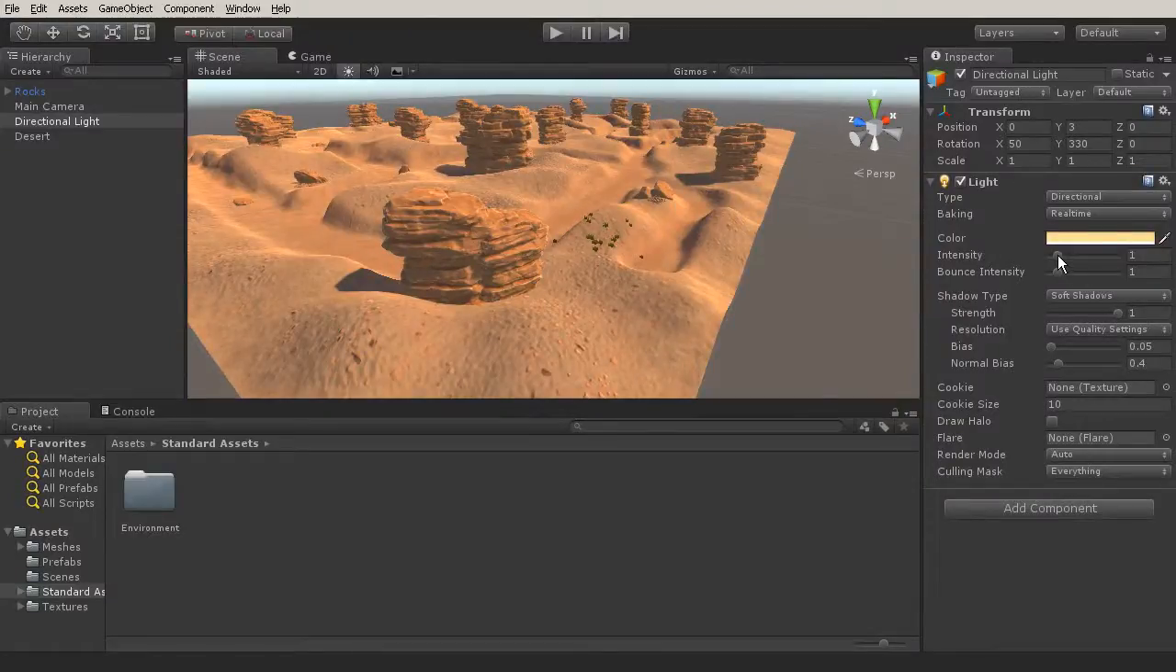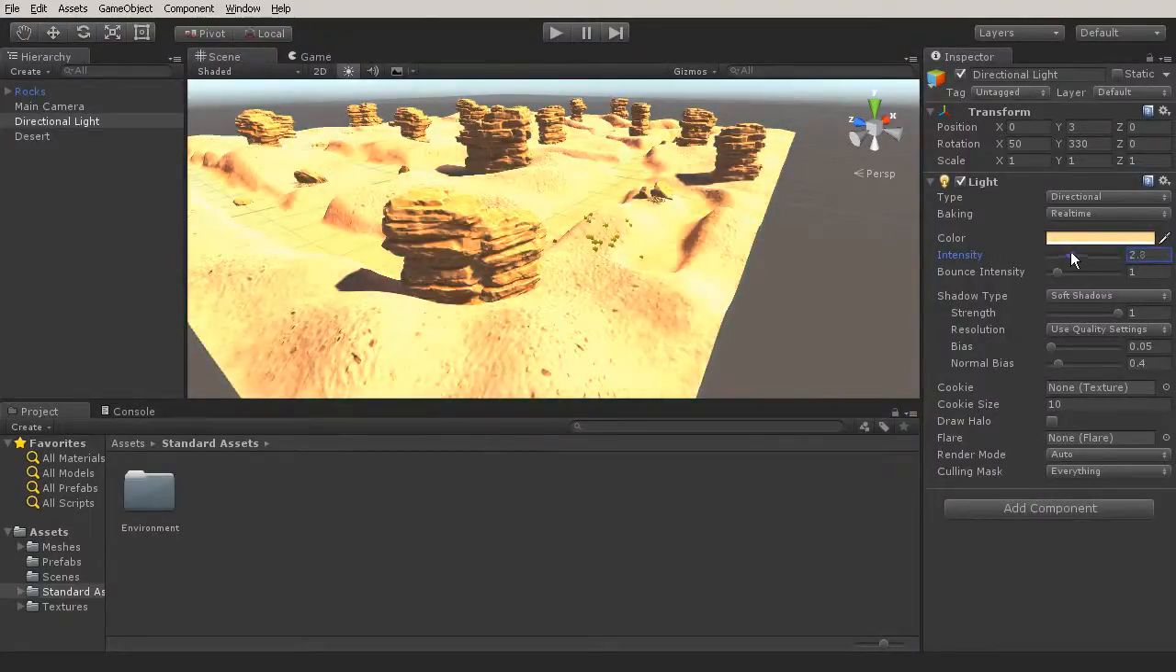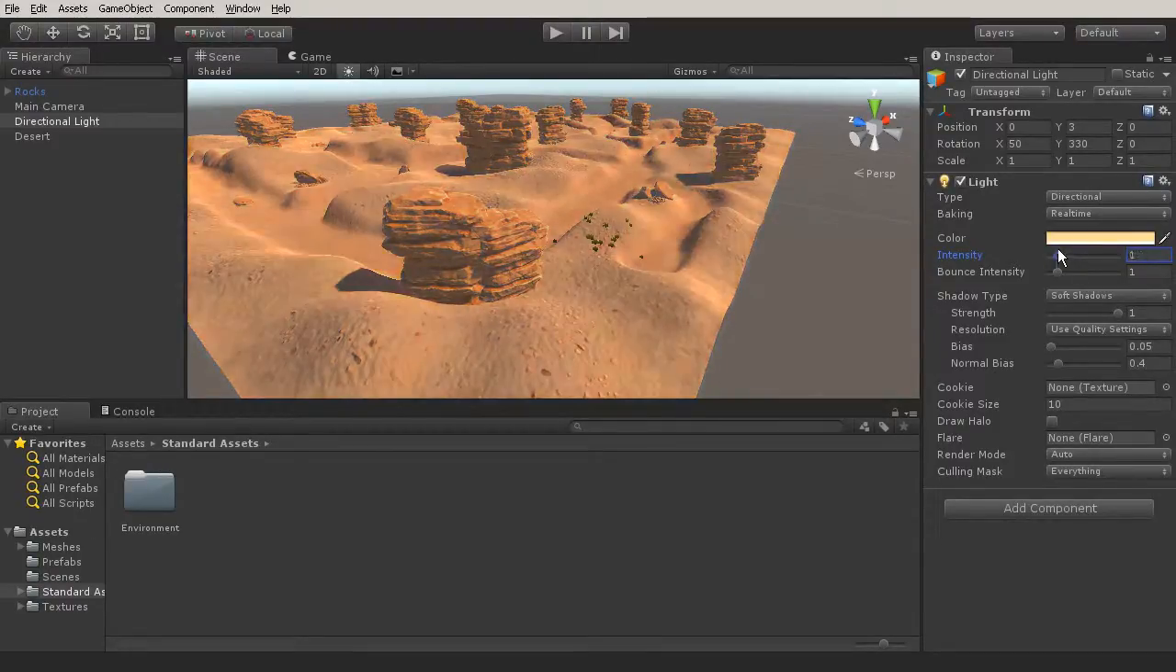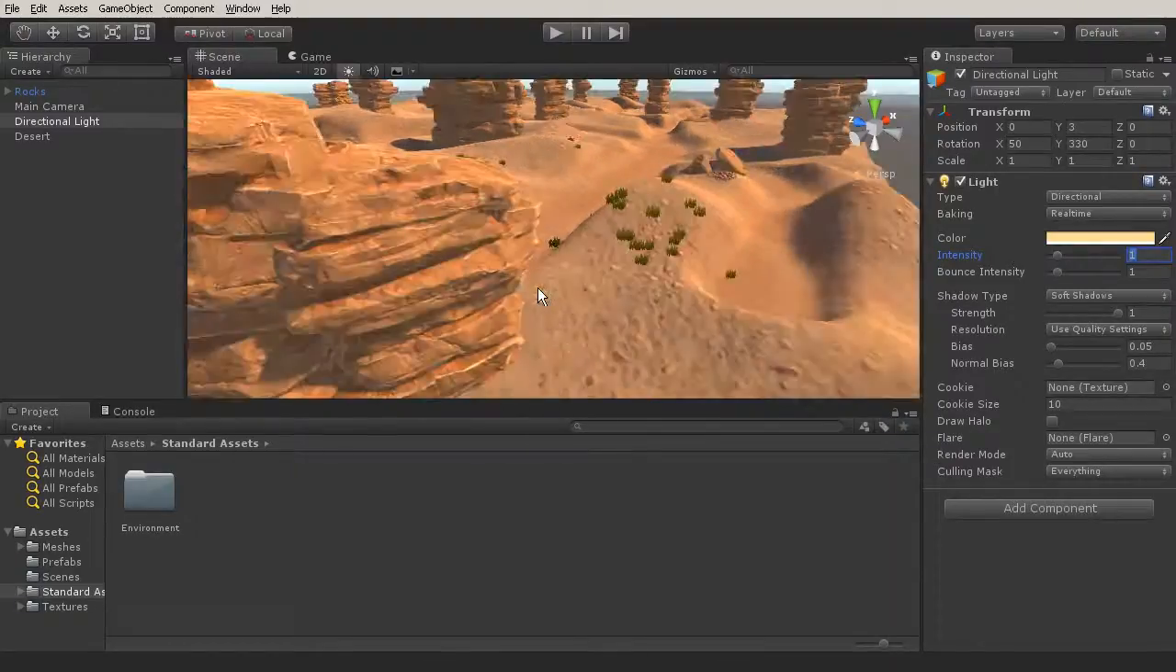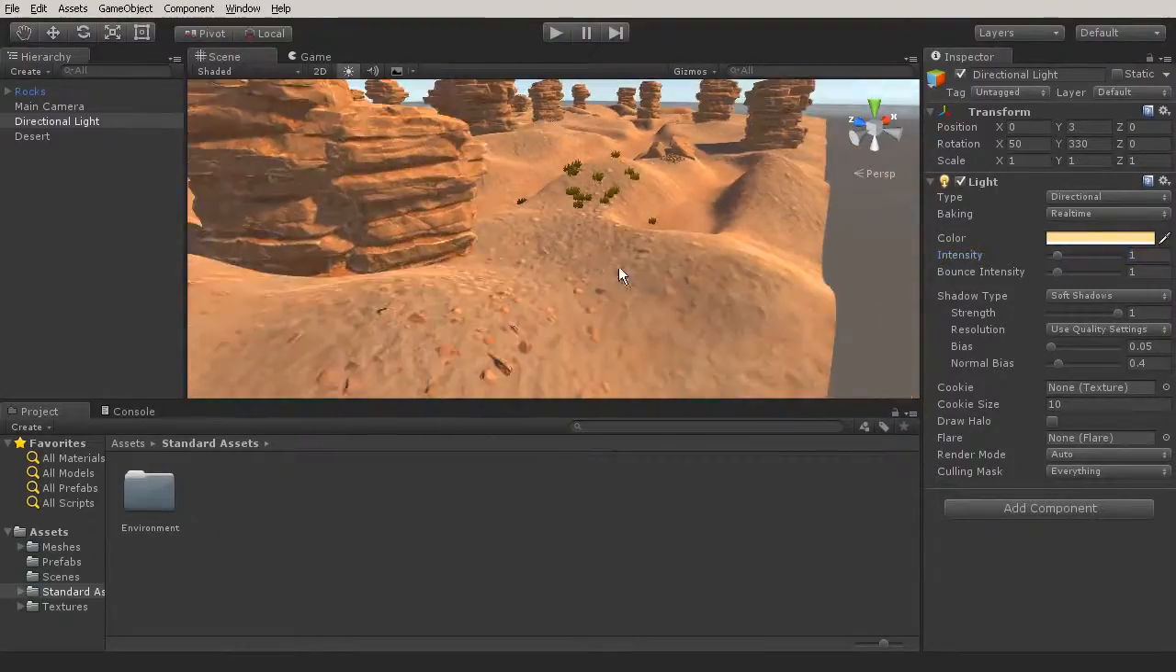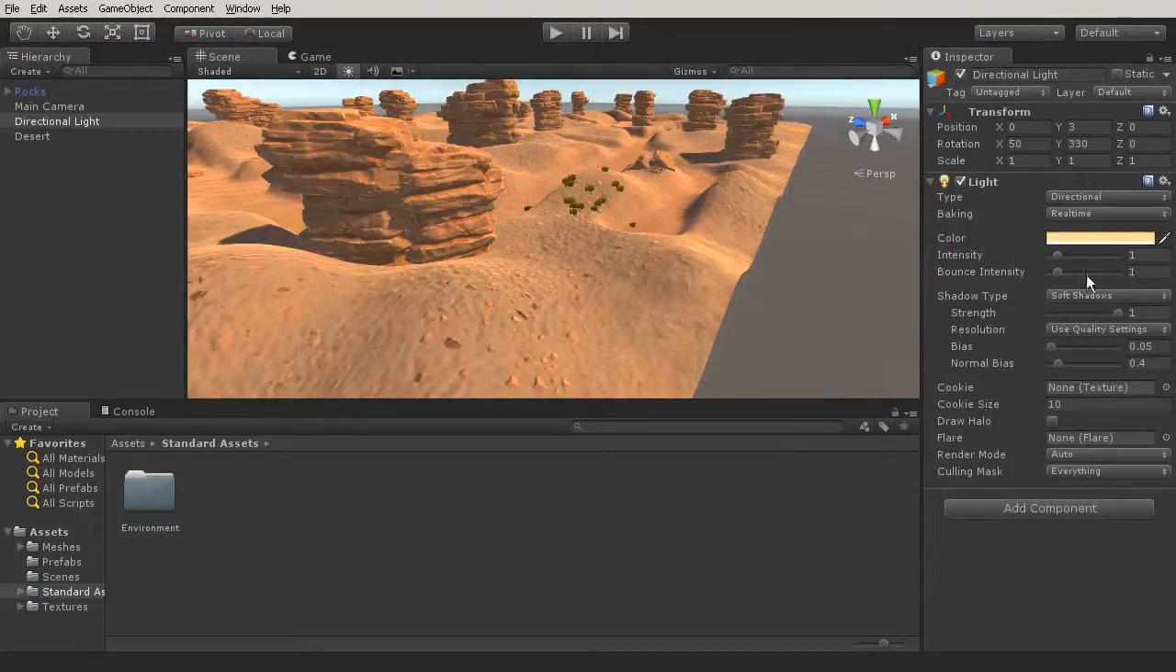You can adjust the intensity, which is basically the strength of the light. It really offsets the exposure and makes it really bright if you go more than 1. 1 is usually pretty good. And then we have bounce intensity. So if we have light bouncing, it's going to render that effectively. Usually 1 is a good value to stay with.